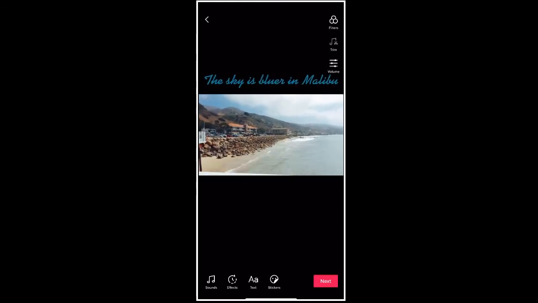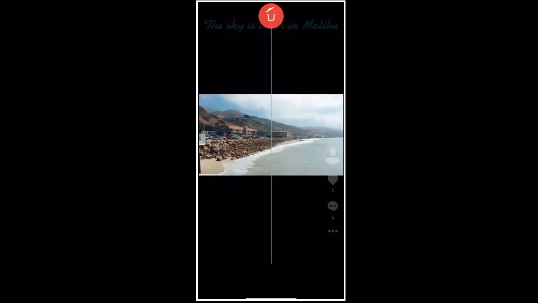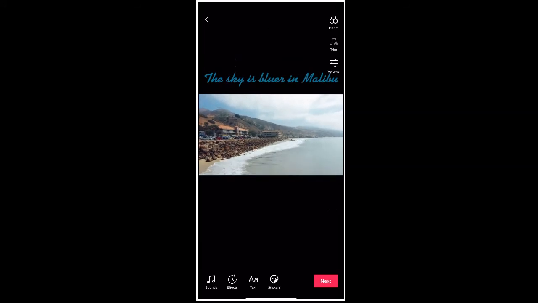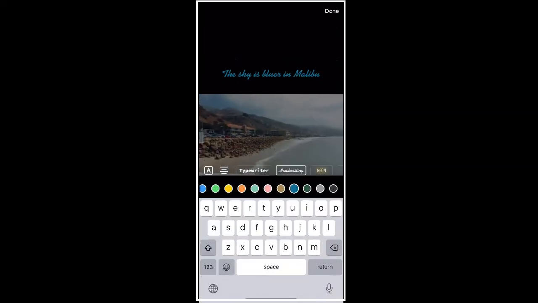If you'd like to delete your text, simply drag it to the top of the screen where the trash bin is. If you double-click your text, you can go back to the editor.